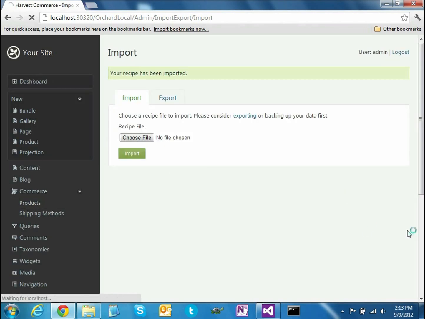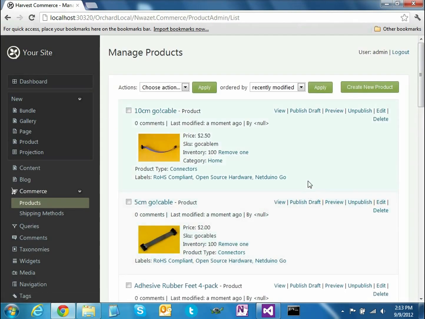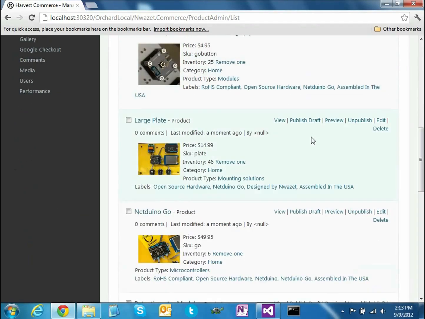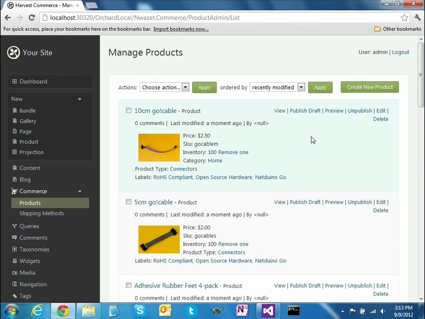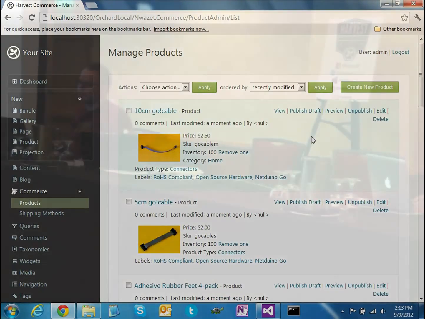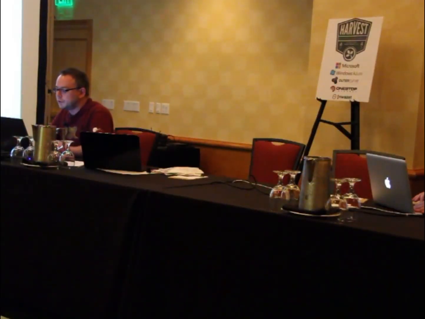Okay, now I should have products. Yeah, I also added the media ahead of time. But my products are here, and my products have taxonomies, so I'll be able to do some interesting queries over there. So what's the goal of projections?